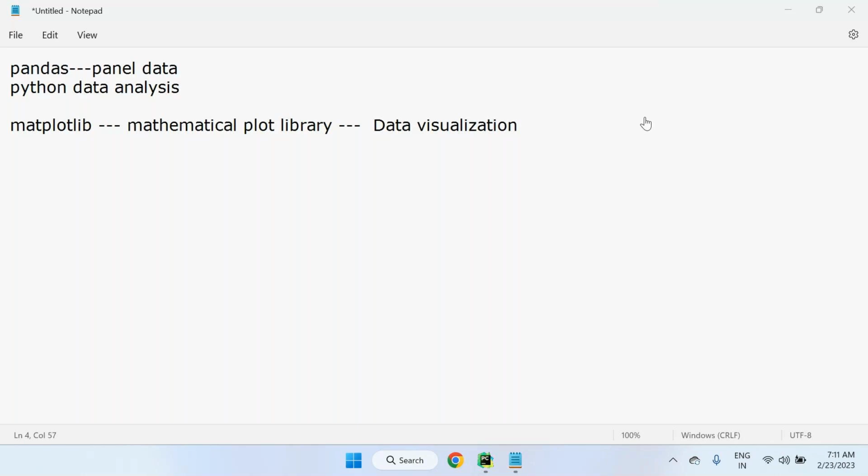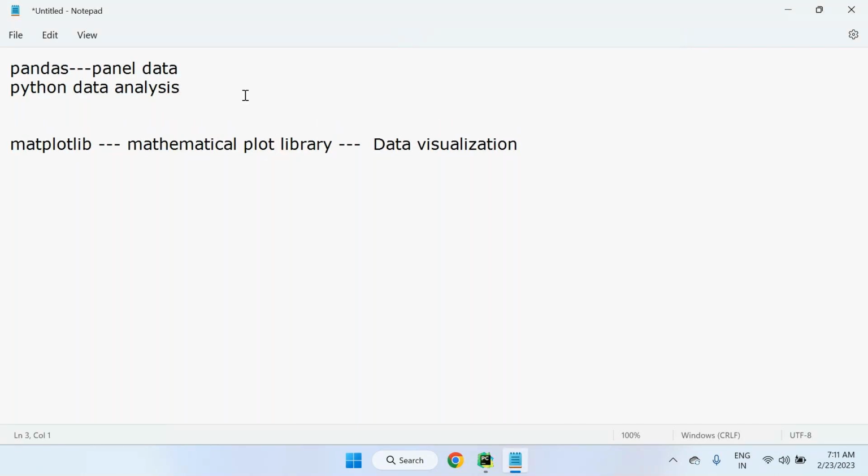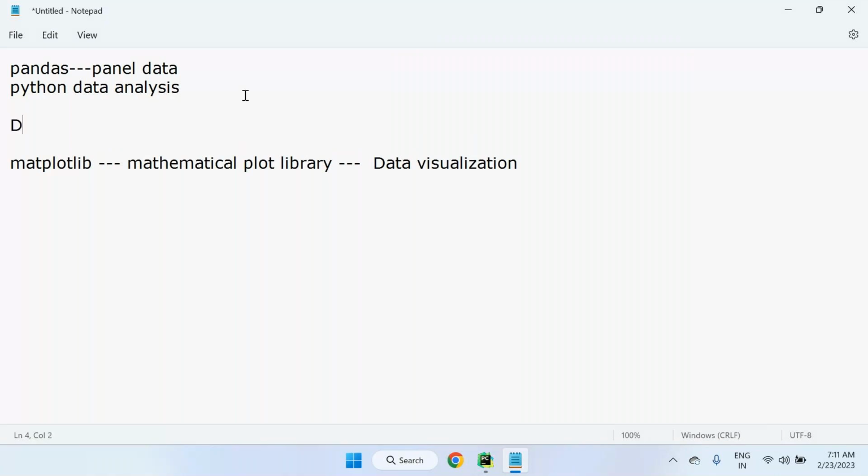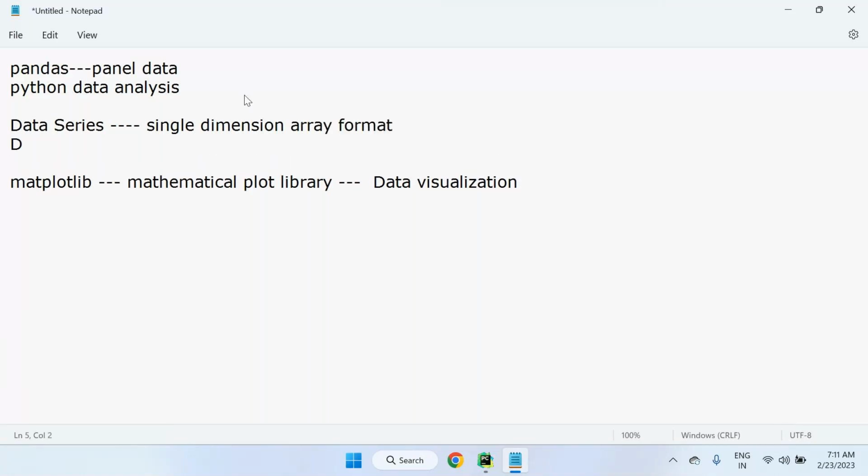Data series means it represents a single dimension array. Data frame in the sense represents a two-dimension array. Using Pandas we are going to create data series. It's nothing but a single dimension array representation format. Data frame represents the data in a two-dimension array representation format. Data frame.